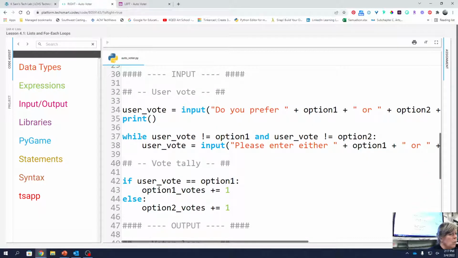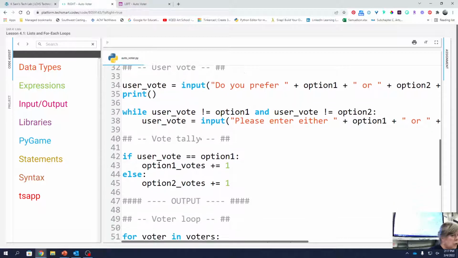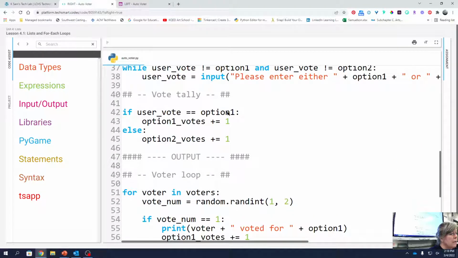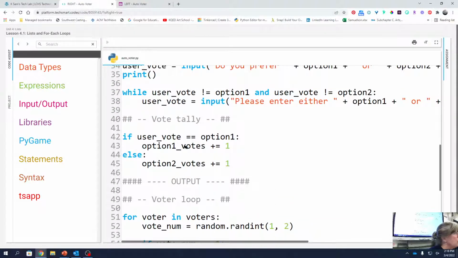Then, while the user vote is not equal to option 1 or option 2, you have to prompt them to answer it again, okay? But assuming that they answered it correctly, you would use an if statement. If their user vote is equal to option 1, you increment option 1 votes. Or else you increment option 2 votes. Now, that takes care of the user.